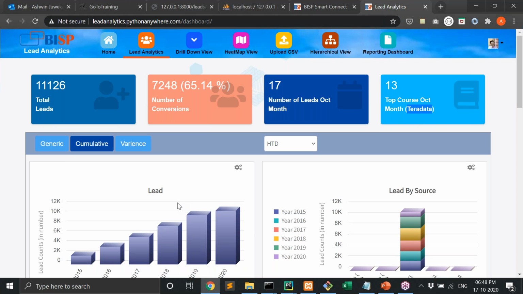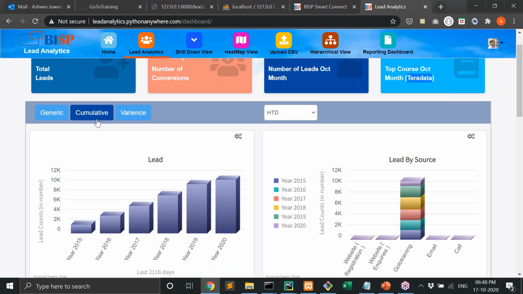Now see how it works. First of all, cumulative means HTD, history to date. You see here YTD, year to date, quarter to date, and month to date. Now what is history to date? History to date means the day when the business starts, the very first day the business starts, till yesterday. It shows the cumulative data.